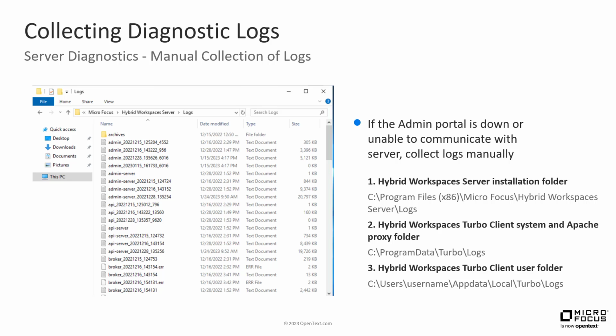The Turbo client logs for the server and the Apache proxy server logs will be under the C:\ProgramData\Turbo\logs. I believe Micro Focus also uses a custom branding folder for this path. The Turbo client user logs folder will be under C:\Users\username\AppData\Local\Turbo\logs. This will use the standard Turbo folder.